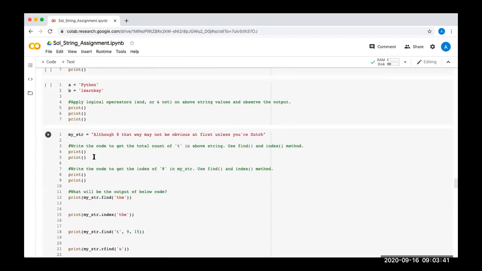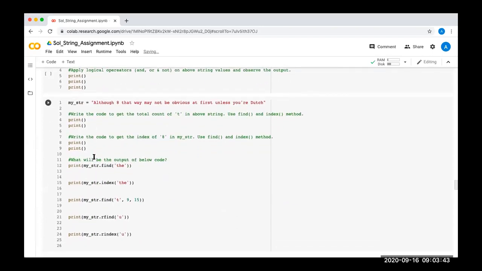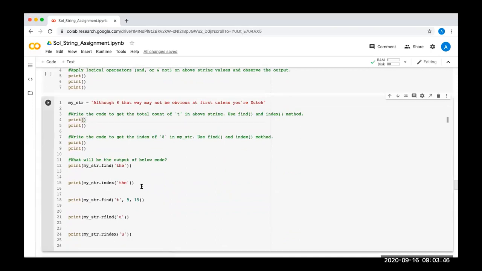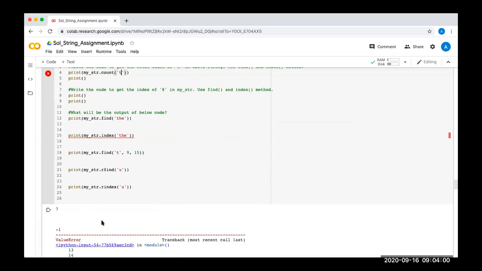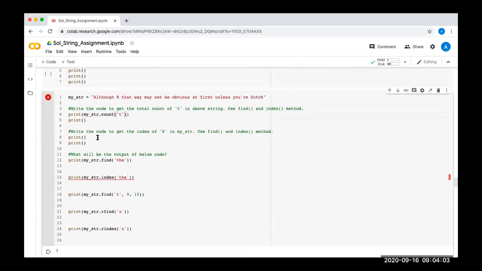Okay. Now write the code to get the total count of t in this. So we know that we can simply write my_str.count, and we can write here t, correct? So this will be giving you the total count of t, which is 7. Okay, fine. Now, in the same string, use find and index method.